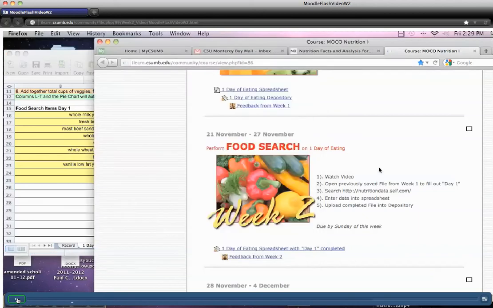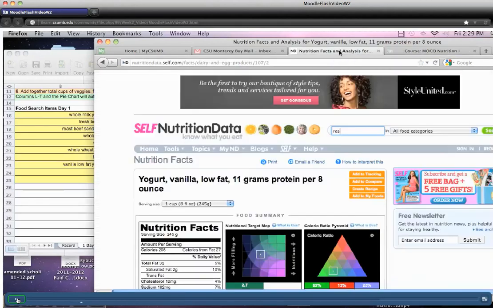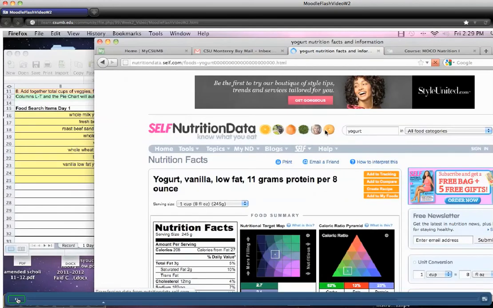So we're going to need to start out by getting onto this website right here called nutritiondata.com. And here it is right here. If you wanted to go more easily, just type in nutritiondata.com. It'll bring you here. And you're going to be typing in your items. So I'm just going to start out by typing in yogurt.